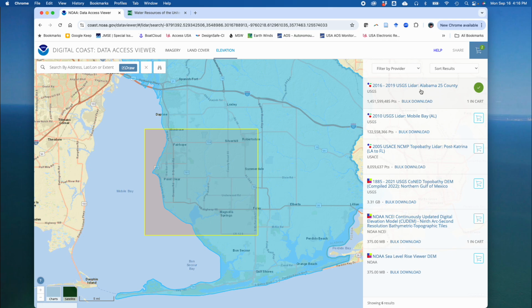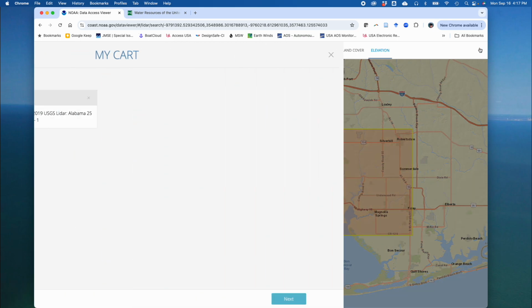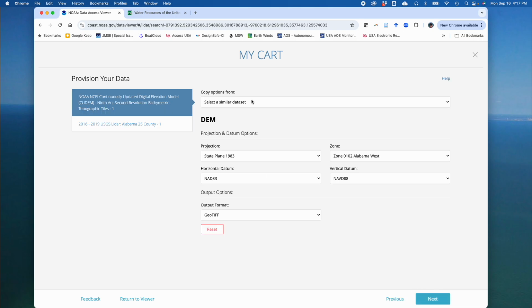So maybe we'll go ahead and do 2, and I'll also demonstrate how to merge these in QGIS to come up with a composite data set. When you've selected all the data sets that you want, go ahead and come over here to your shopping cart. And this is going to show you what is in your shopping cart, and you click Next. And now you have to define the parameters of the data set.